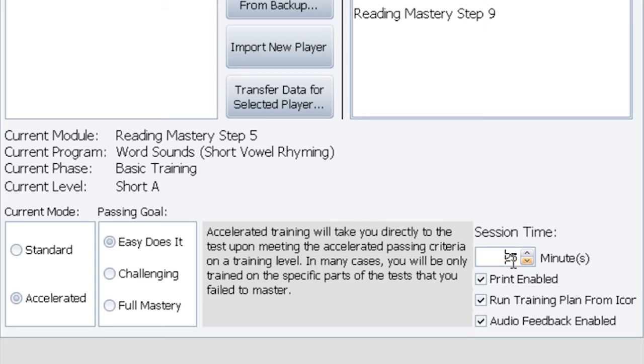Session time is the next option. You can set a time limit for the player to run the exercises one after the other. The session time can be set from 2 to 90 minutes in 1-minute increments. The timer by default is set to 25 minutes. You can change the session time by clicking on the up and down arrows. If the session time limit expires while the player is in the middle of an exercise, the exercise will complete before the session ends.